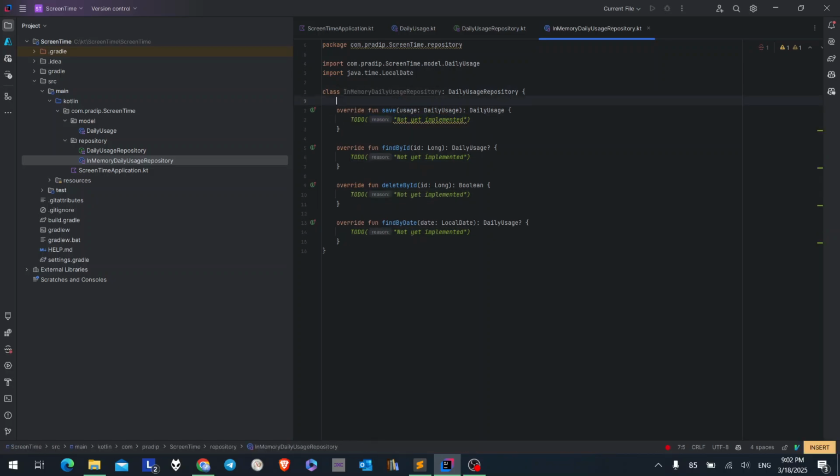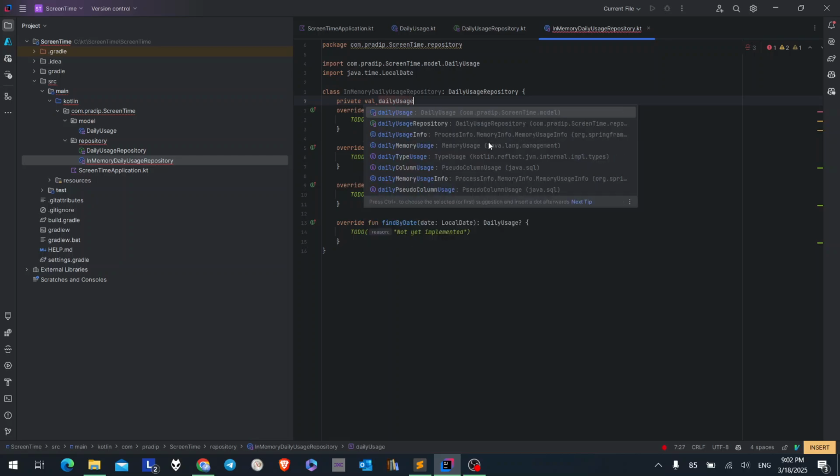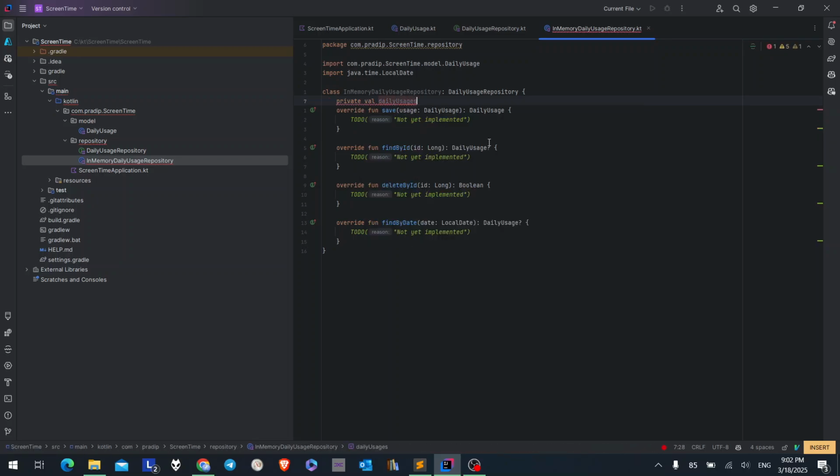Before we even do that, what I want to start with, since I'm doing everything in memory, is that I'm gonna have to hold the variable in memory. So private, I don't want it to change. So val daily users, and it is a mutable list of daily users, because it's going to be empty to start.